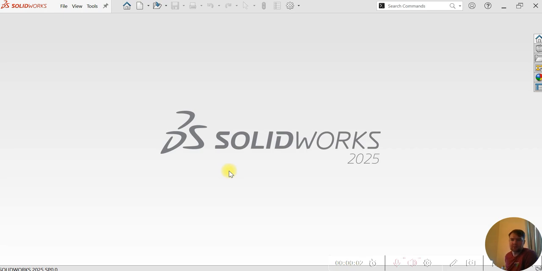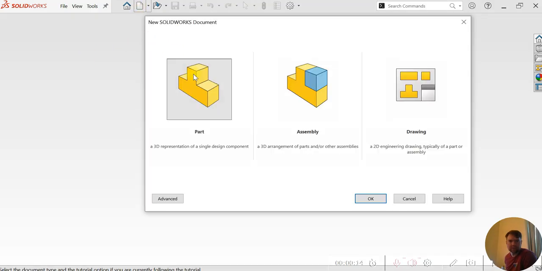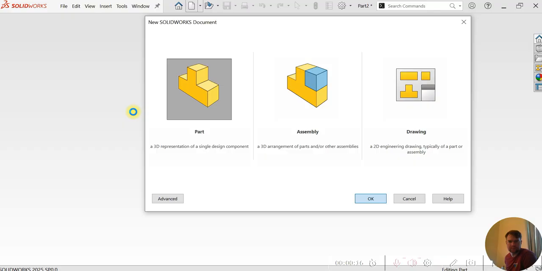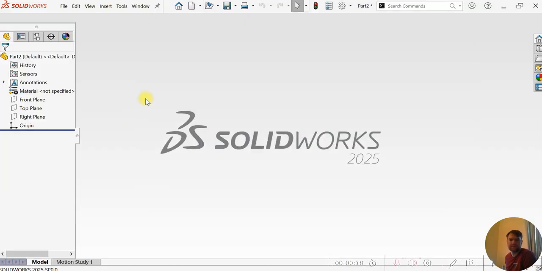In this SolidWorks tutorial, I'm going to show you how to save a custom part template so that you can just load that new part template upon startup if you have certain preferences. So let's go to New Part, that's fine, select OK.